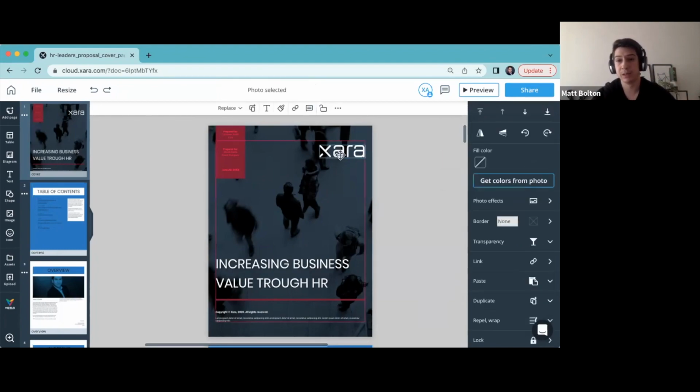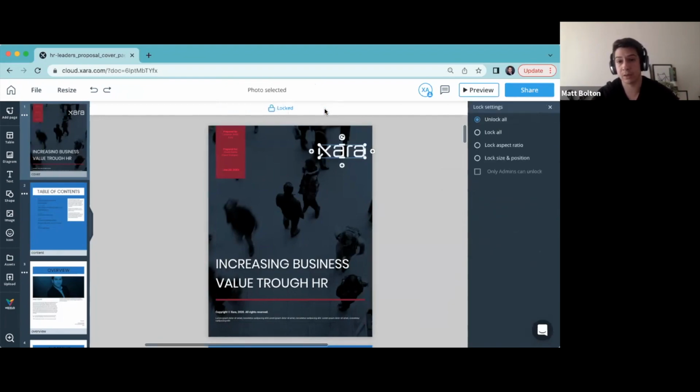So for example, if I want to keep this Xara logo in place, I will simply lock it. As you can see, it was unlocked. Now I will lock it. What happens is that people will not be able to move it around. If I just lock the aspect ratio, they will not be able to change that. And you can choose the level of security within each and every one of the things that you create.